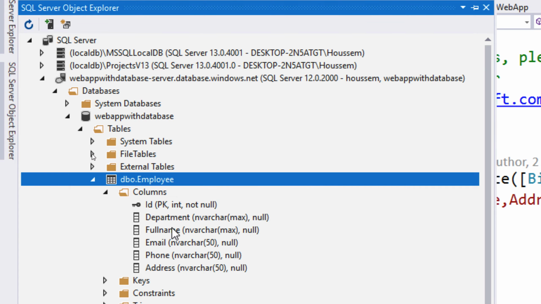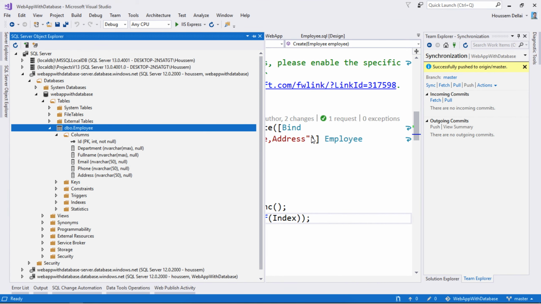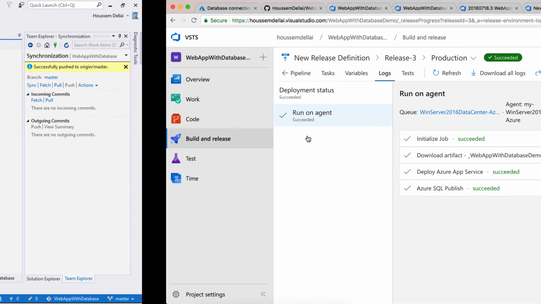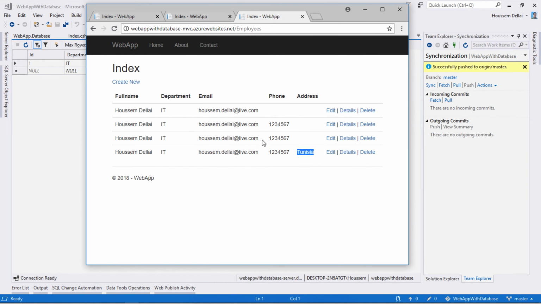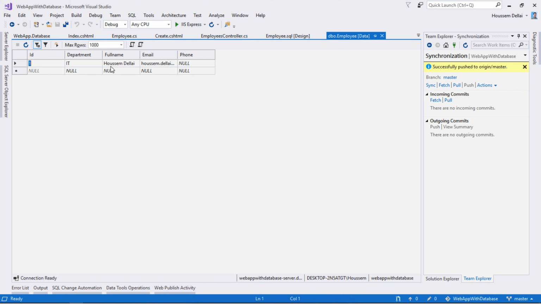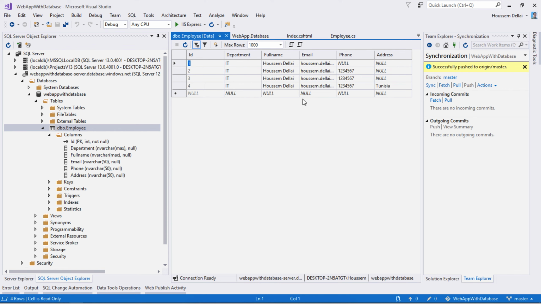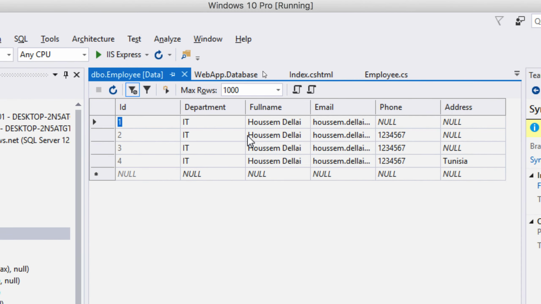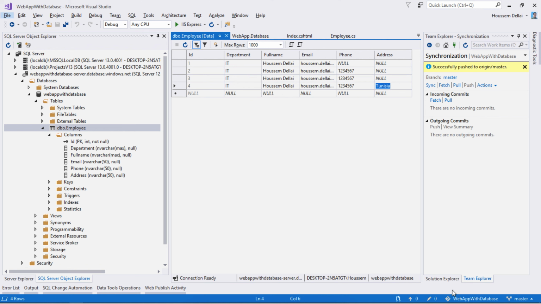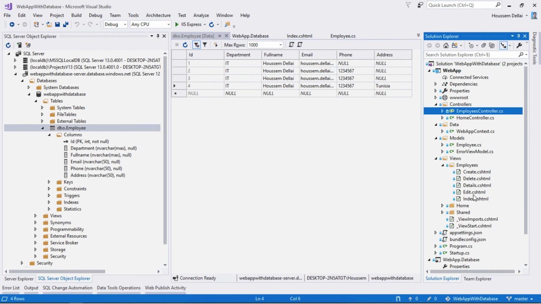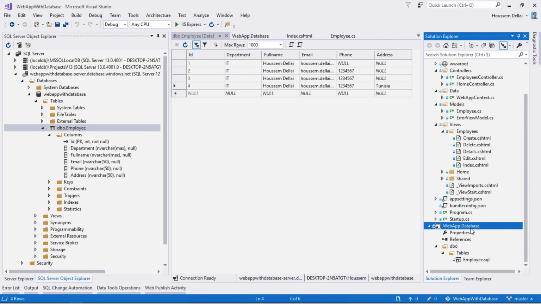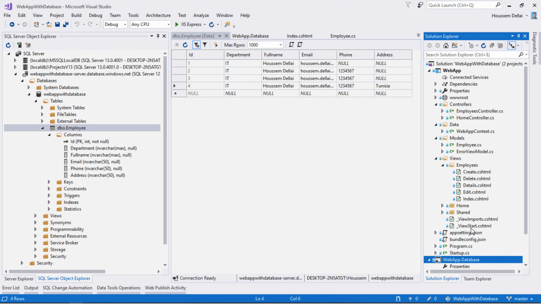So if I go here to view data, then I will be able to see this same data inside the web app right here. I'll be able to see it inside this table. So here, if I go to refresh, I'm able to see all the data coming from my table on SQL Azure, hosted on the Azure platform. So what we have done until now is that we have automated the processes for deploying the web app and also deploying the changes that we made to our database.